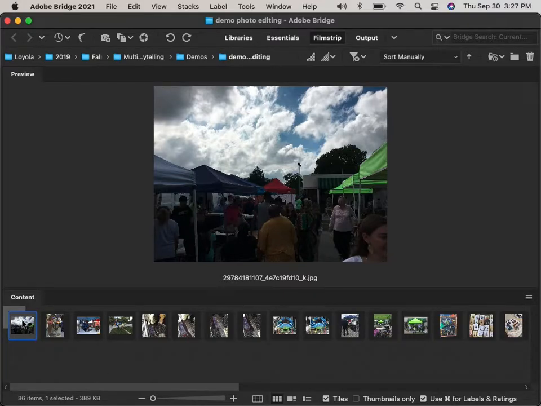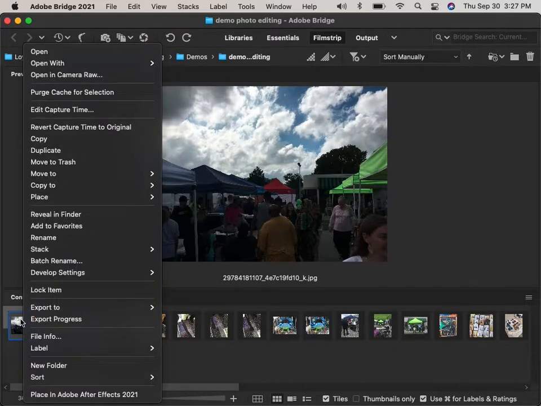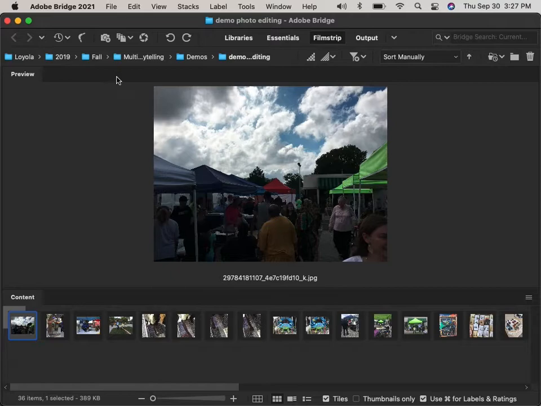How do you take the folder? Do you just drag it into Bridge? Yeah. You could open Bridge too and then find the folder. It's up to you. So you can right click the photo and you open it in Camera Raw. That's what we edit with.